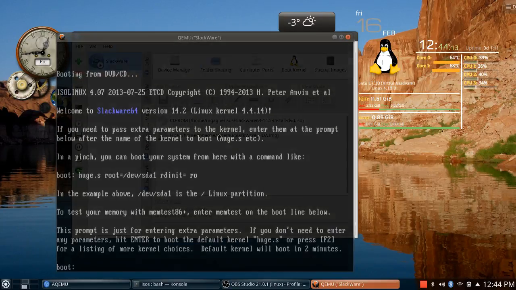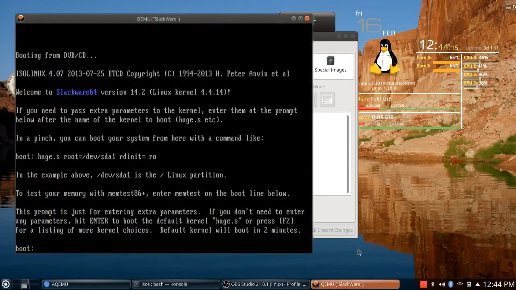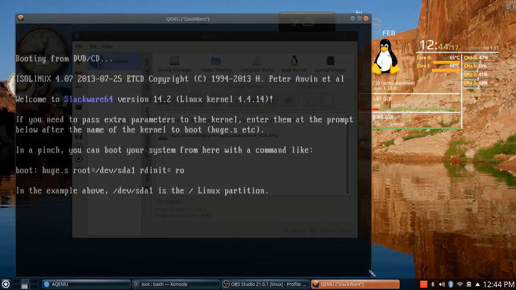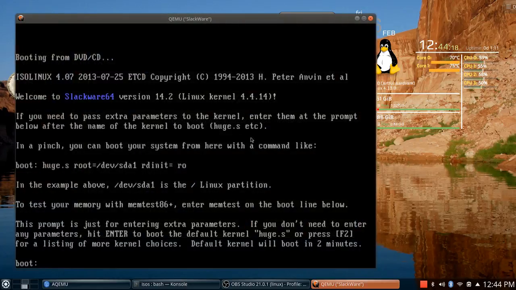If you have installed any Linux distribution recently, then you know this looks a little bit weird, because we're booting into a non-graphical, text-only install. Well, guess what? You ain't seen nothing yet.